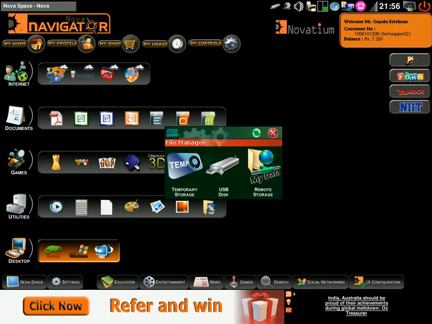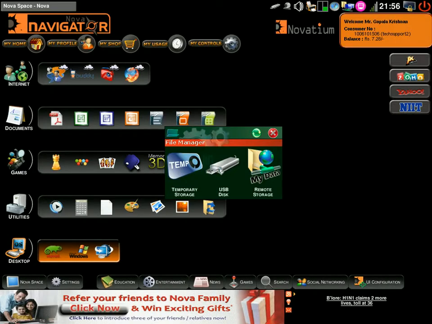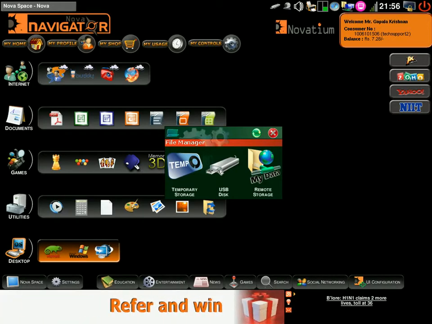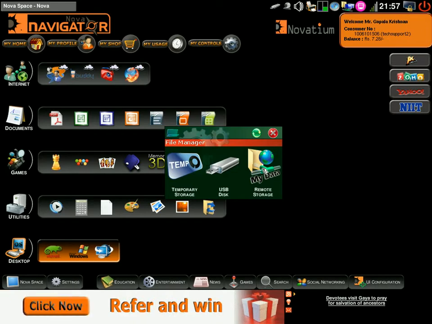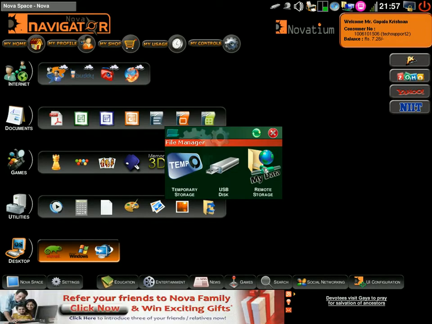So the other one you have is the USB disk. This is the pen drive that you have connected to the Nova NetPC or the Nova Navigator. The third option, the remote storage, what you see here is the icon where if you click on that, it will give you access to store your files onto the Novatium server.